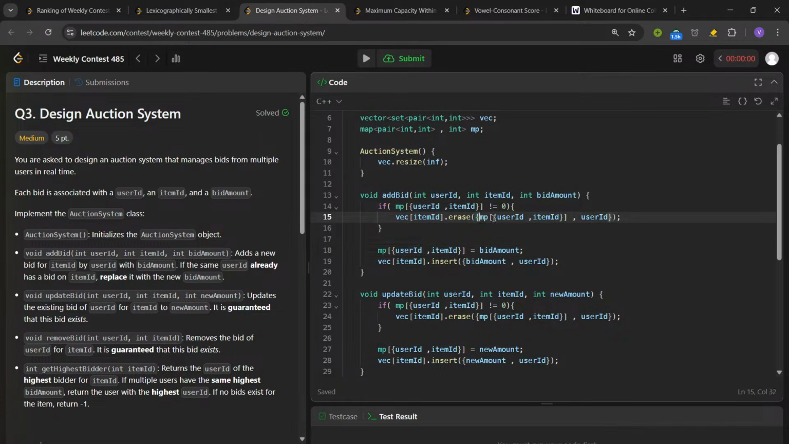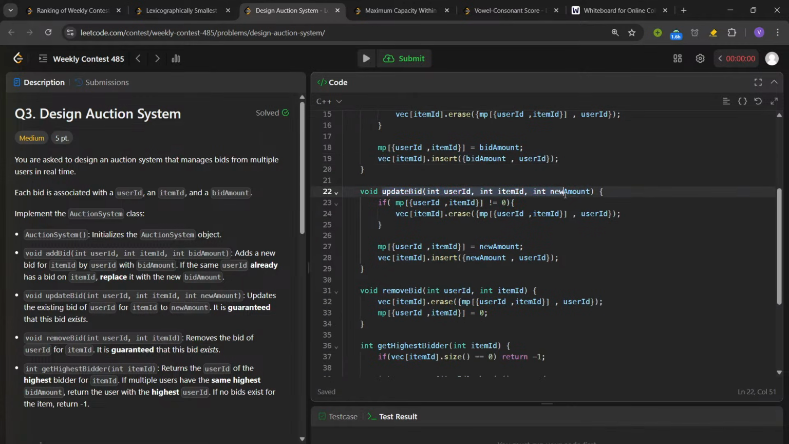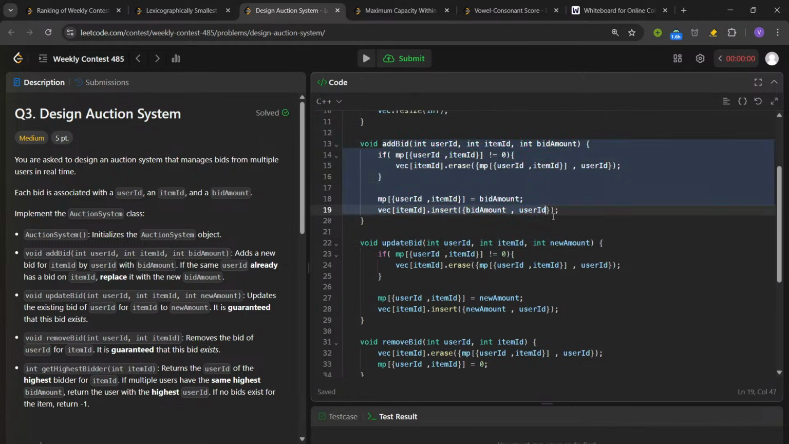I erase this thing with the user ID, and then I modify this thing. I'll say that now this person with this user ID on this item has the bid of this bid amount, right? Don't forget to change this thing also. And I change this, and in the set of this current item, which is the vec of item ID, I insert now this new bid amount and user ID. That's it. Now in the update bid, I just copy pasted this thing, right?